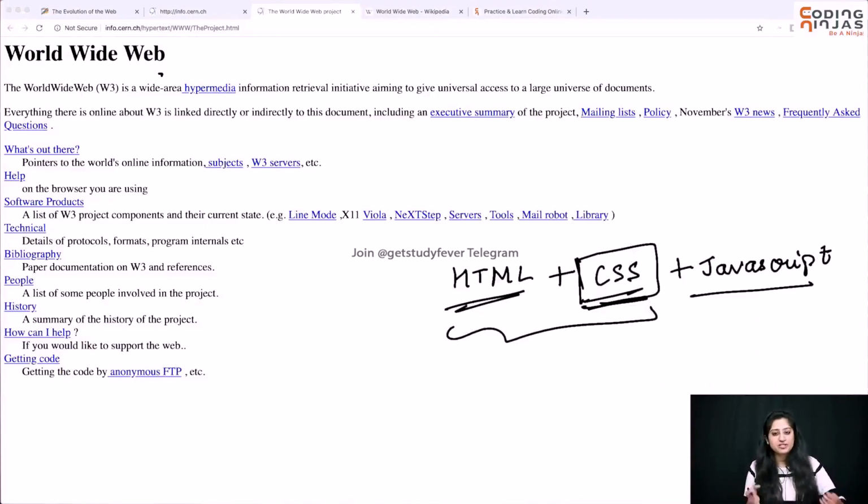So modern day web pages are designed with the combination of HTML, CSS and JavaScript. This is how things have eventually grown. Obviously, multiple versions of CSS and HTML came with multiple features added to them. So I hope you have some idea now.